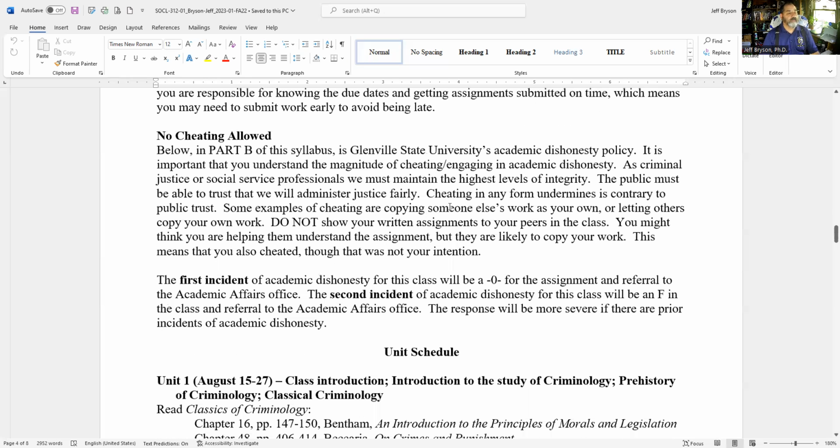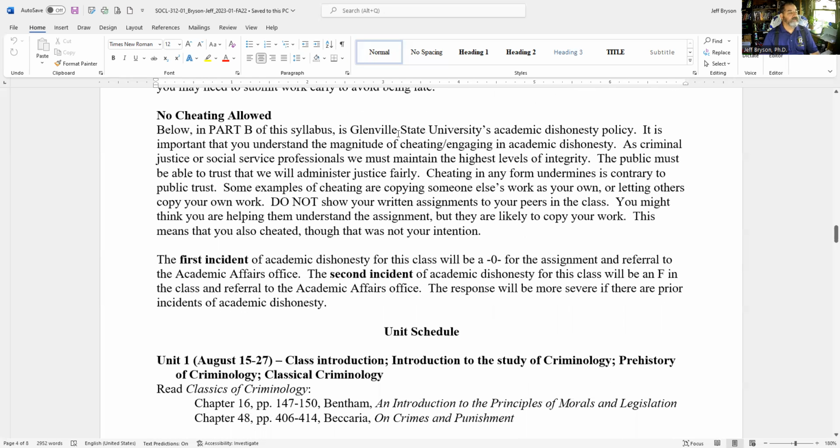All right, no cheating allowed. So read the GSU academic dishonesty statement in Part B of the syllabus, but here in Part A, take note of my specific stuff regarding this. Okay, the public must be able to trust that we will administer justice fairly, or that if you're going to be a therapist, say you're a psychology major and you're taking this, but whatever, anyone taking this class, the profession you're going for is a profession that requires the highest levels of trust necessary.